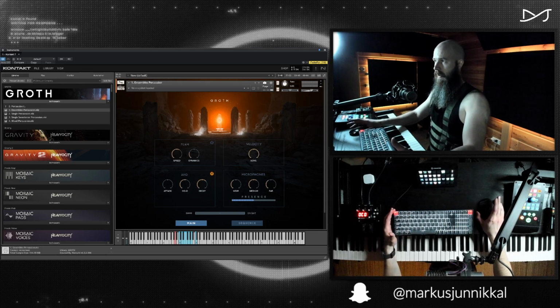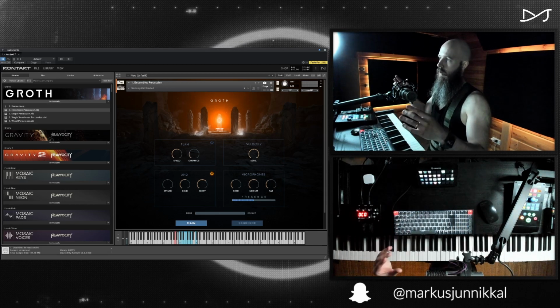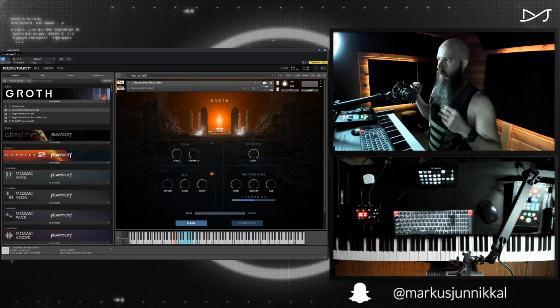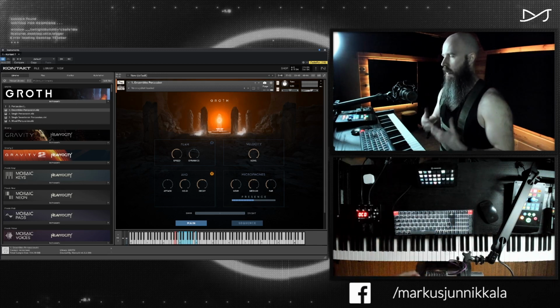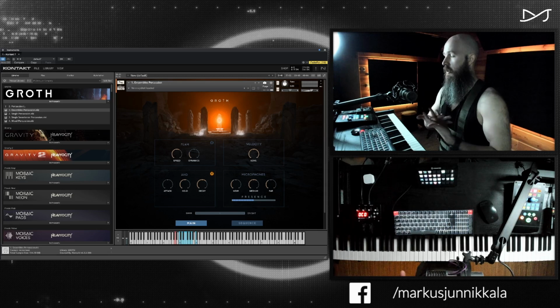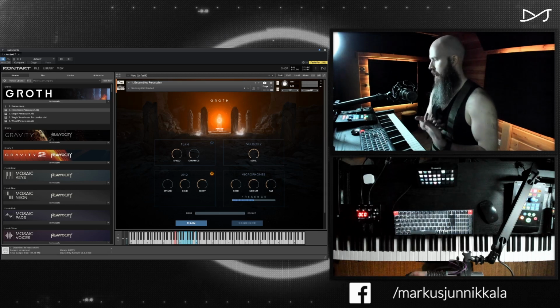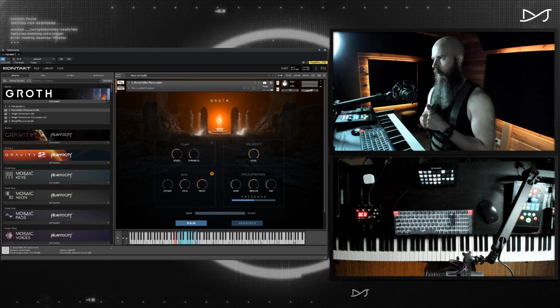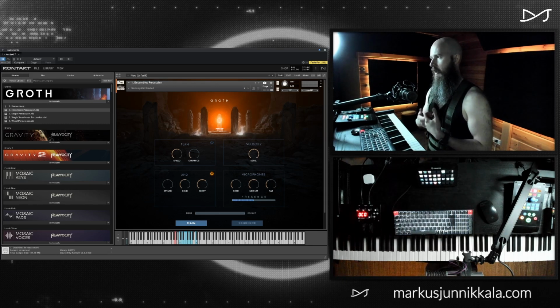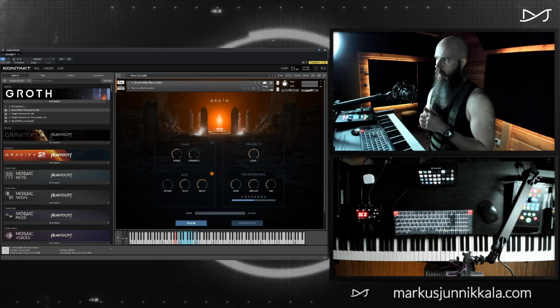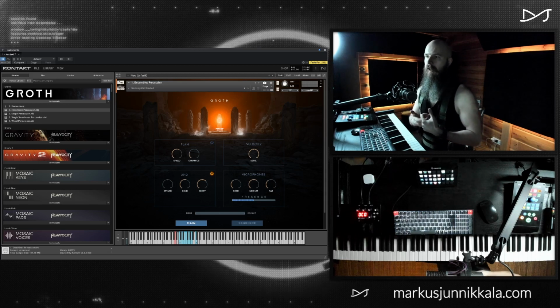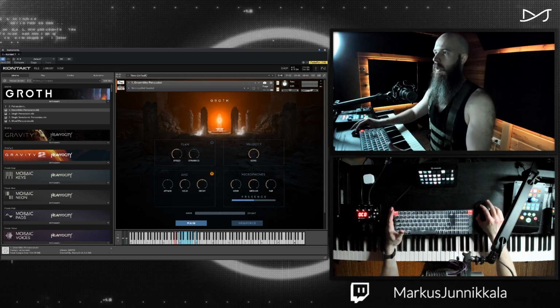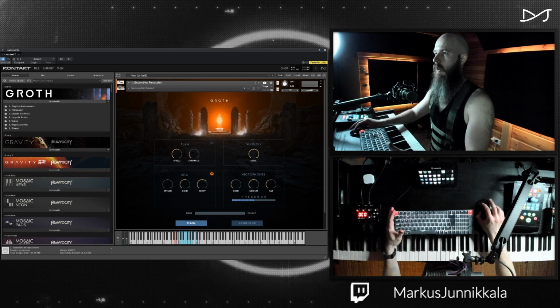subtle velocities, and I was kind of surprised by that, because if I was doing a Groth library, I would expect it to go also to those quieter velocities. If you think about something like Wardruna or a darker folk thing, they utilize a lot of those quieter velocities. So Groth is more on that harder hitting edge, and the percussion is that way as well.